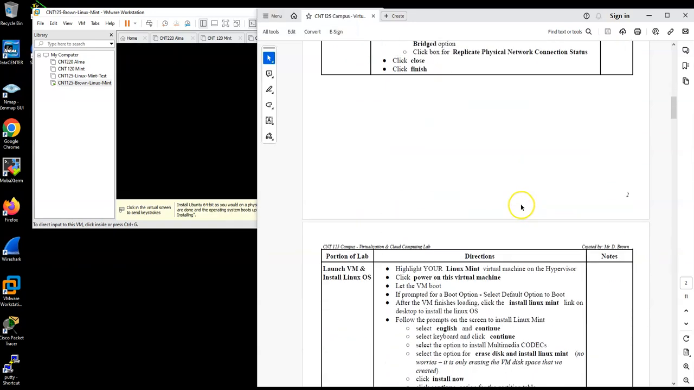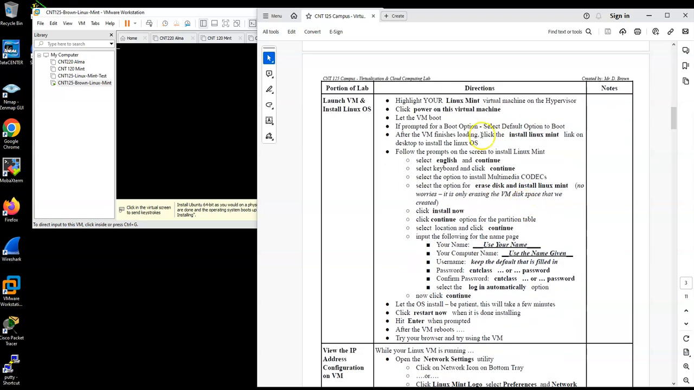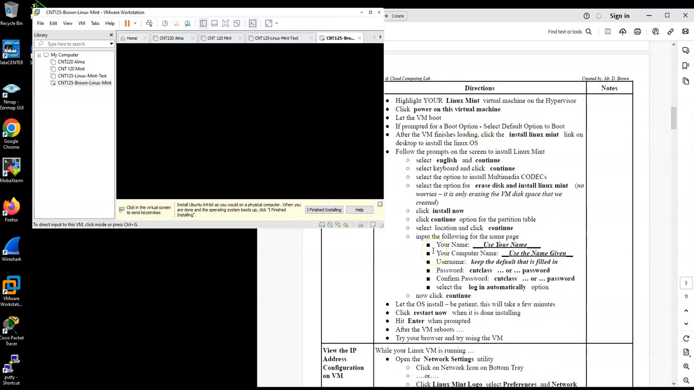And I'm going to scroll down here to the next page. This is actually starting it up. Once it comes up, we'll let it boot, and then we'll actually need to do the install. While it's booting, I'm going to pause the recording. When it's done booting, I'll come right back.